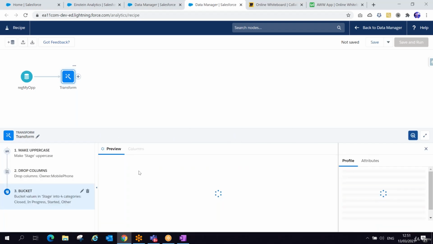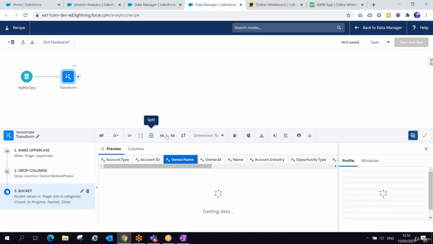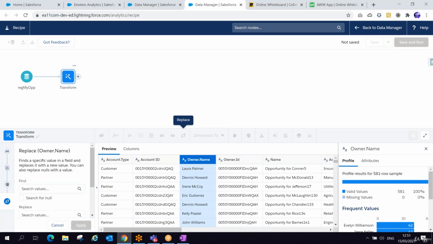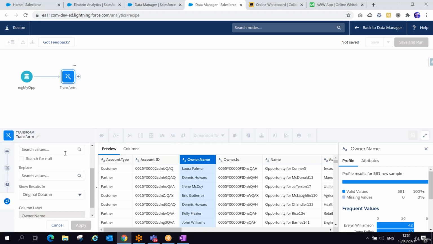Okay, and same way, if you see other transformation like replace, if you want to replace some data, I'll find out the data for Dennis Howard to Devashish Jana. If I want to replace the data, I can simply use the replace. So which value you want to replace with what, that you can try here.